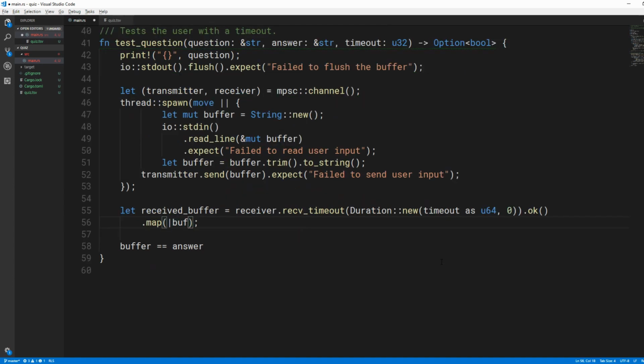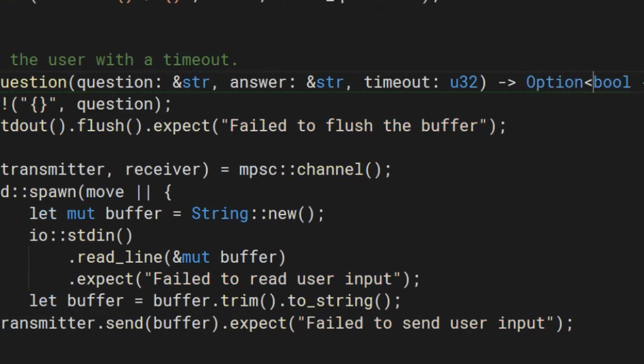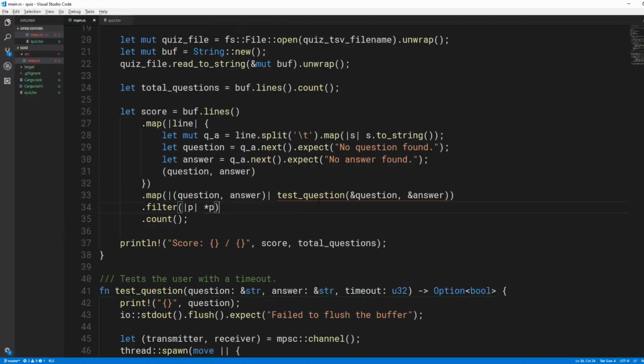If there is something in the option type, we want to map a function over the user input, checking it with the answer, and then changing that into a true or false value. Now the type signature has a timeout as well as an option return. So now we must repair our question answer iterator to reflect these changes.